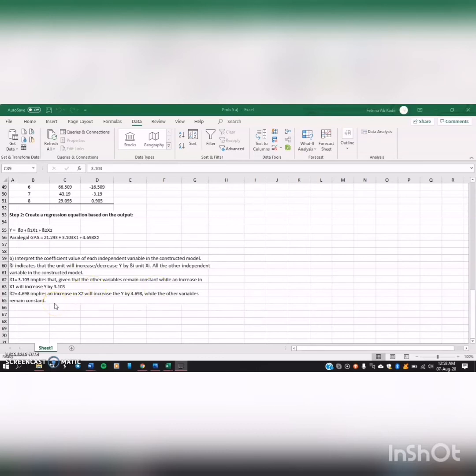For the second one, beta 2 equals 4.698, which implies an increase in x2 will also increase y by 4.698, while the other variables remain constant.